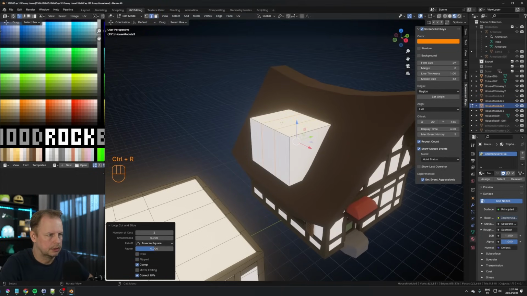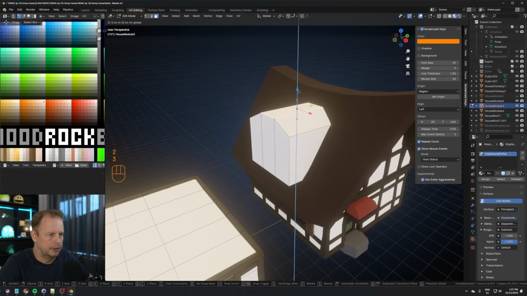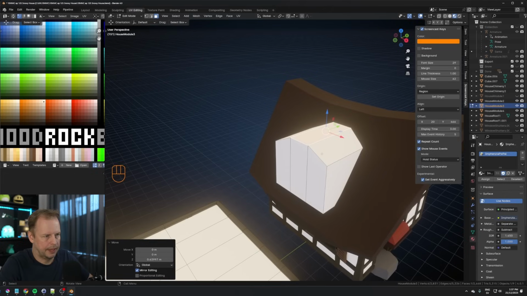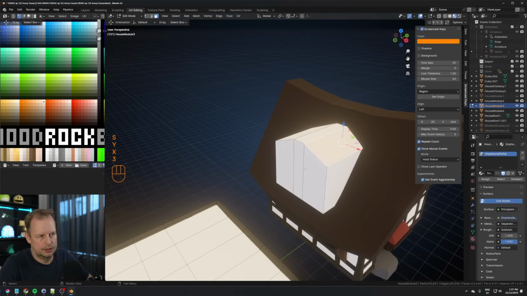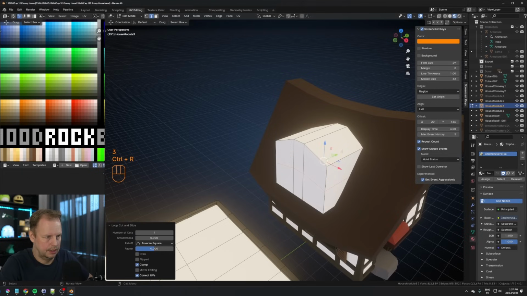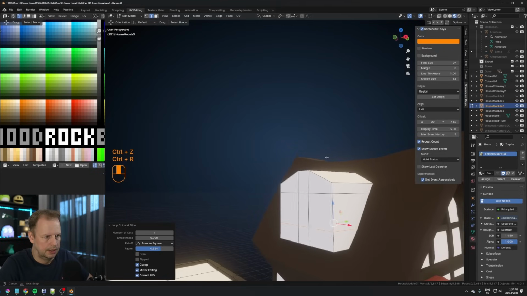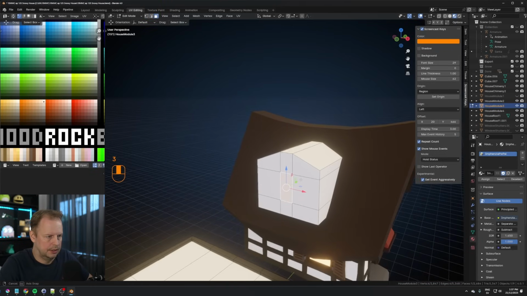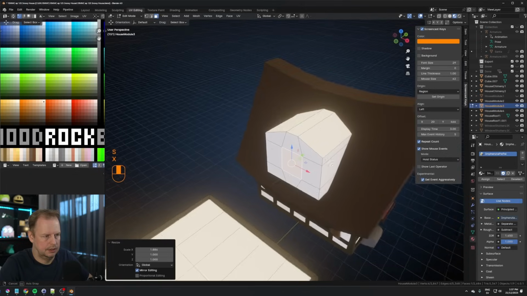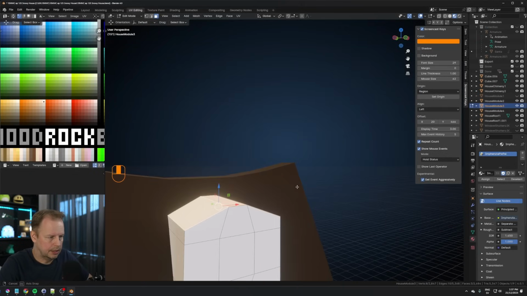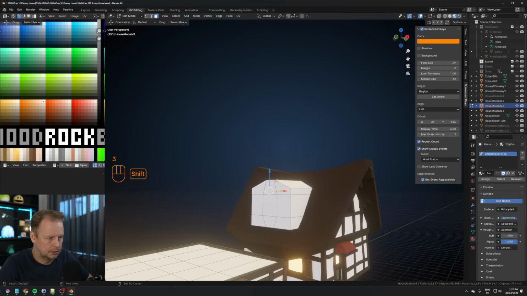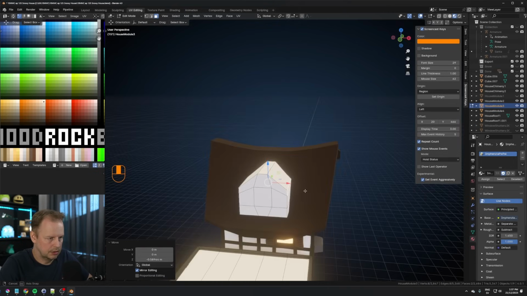Control R, move that one up. This is cute. Scale X, and Control R, scale Z0. And then we'll put a window here as well. Control R, Control R. Scale X. And that could have been a round window. Who knows? I think this needs to slope a little bit more as well to match this tall.